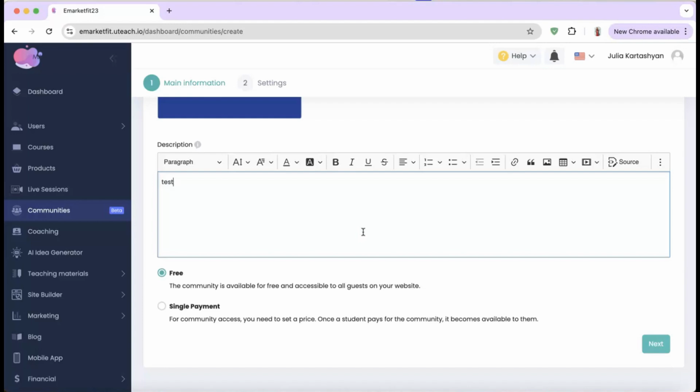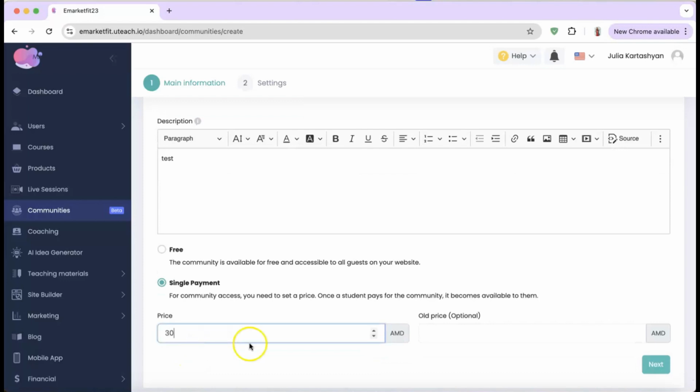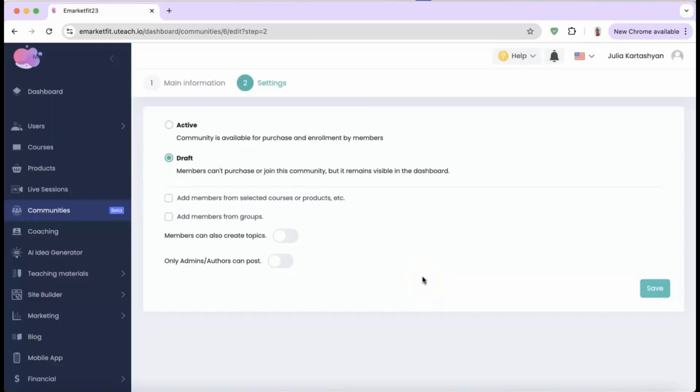We decide whether the community is free or with one-time payment. If it's with single payment, just add the price here. If you're doing a discount, you can also add the old price. We decide whether the community is already active or still a draft.